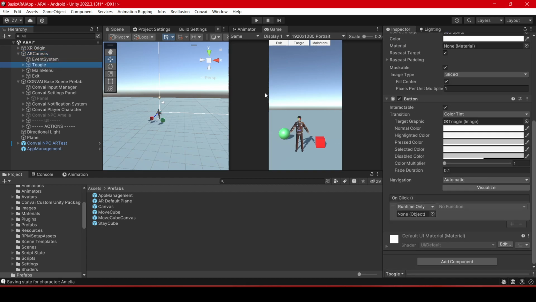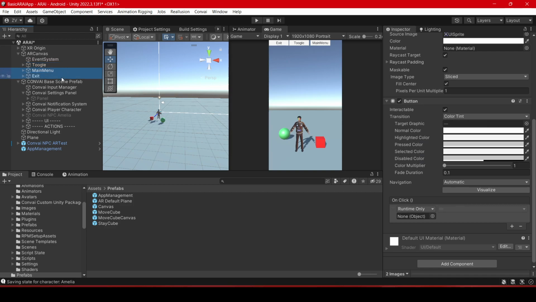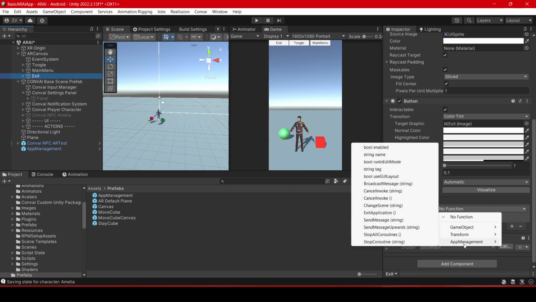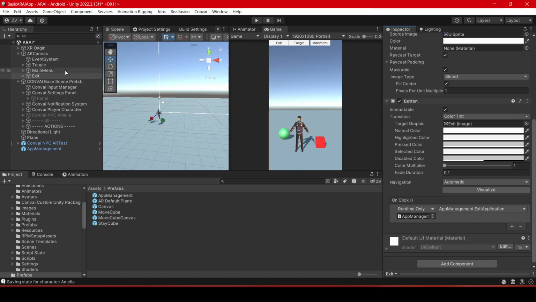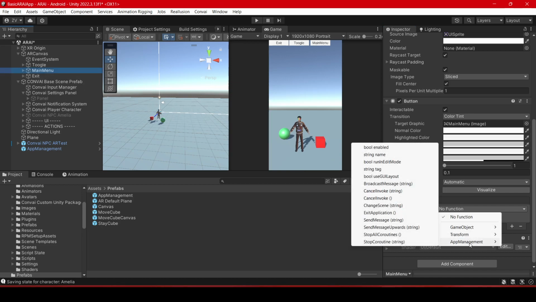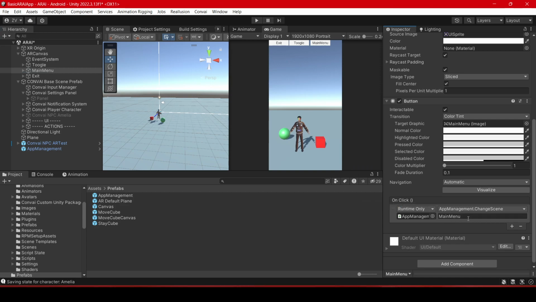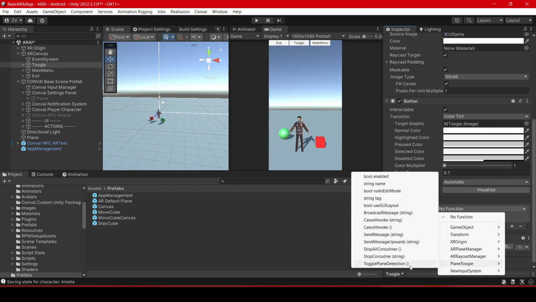and if we click toggle, main menu and exit, we can place the app management into the on click and just click the exit button, app management, exit application, main menu, app management, change scene, and the string's still set to main menu, which is good. And then in the toggle button, we will add the XR origin, no function, plain toggle, toggle detection.